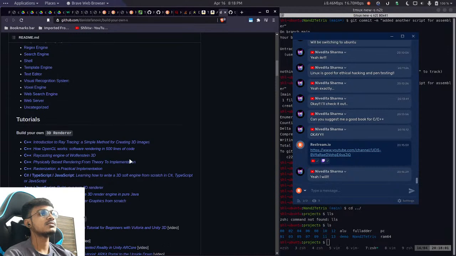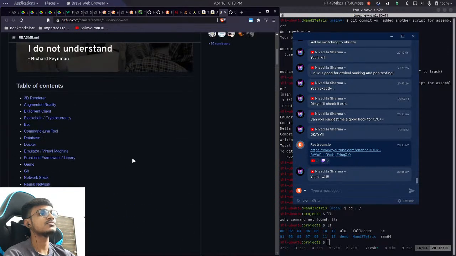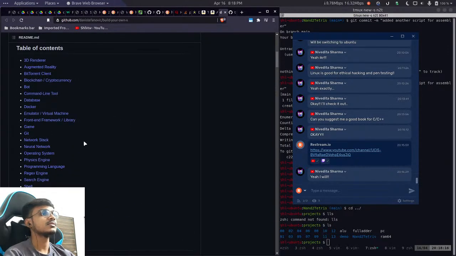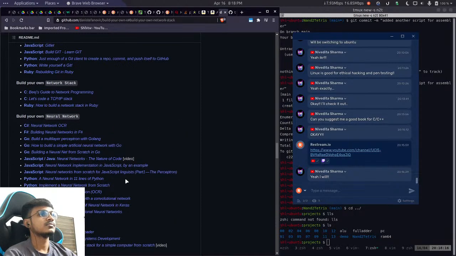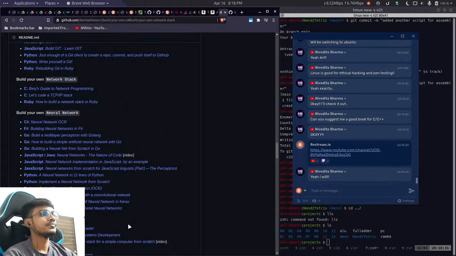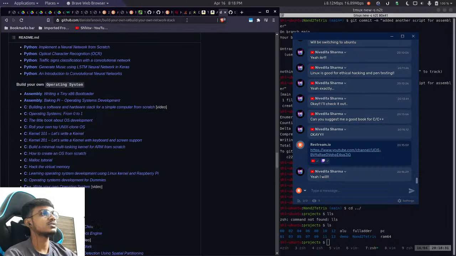And this repository is also good. It has projects like building a shell from scratch and a network stack from scratch. So these two are good repositories. Let me send you the link for both.